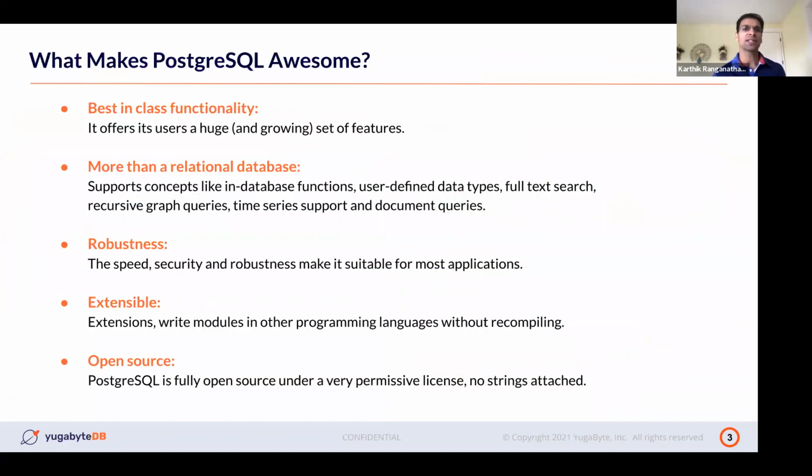And if you take a second to think through why, why is Postgres awesome? What makes it awesome? Well, the first thing is it absolutely has a spectacular set of functionality that it provides as a database. It already has a huge set of features, and more get added every year. And Postgres itself is more than just a relational database. It supports a lot of post-relational concepts, like in-database functions.